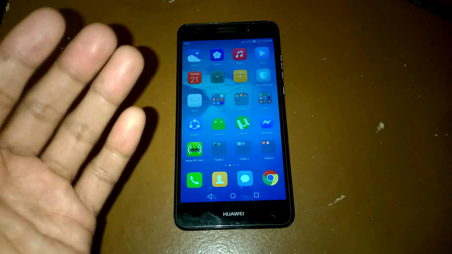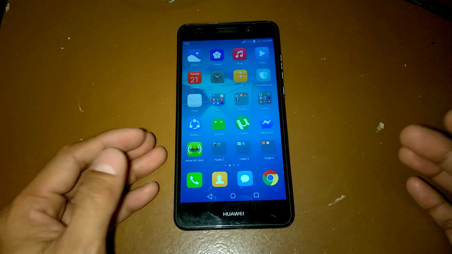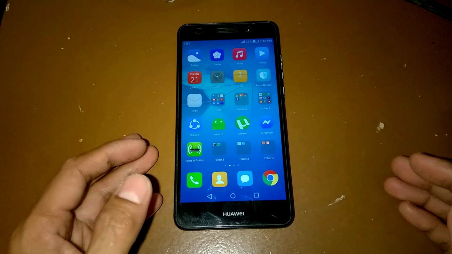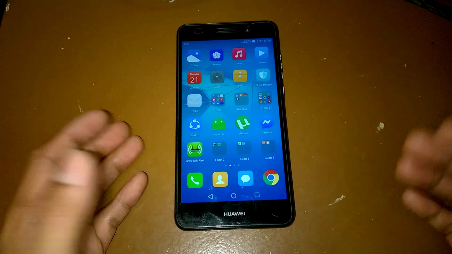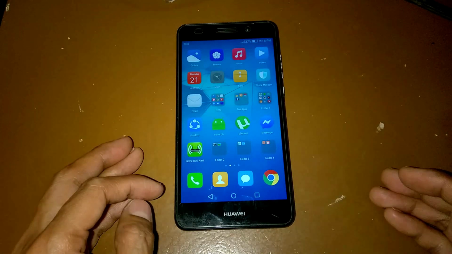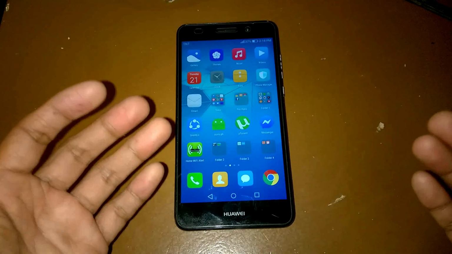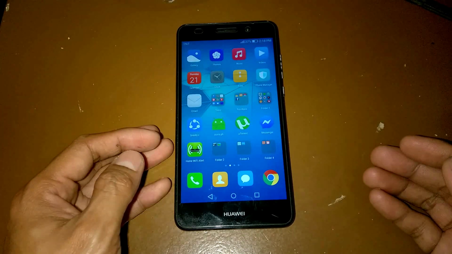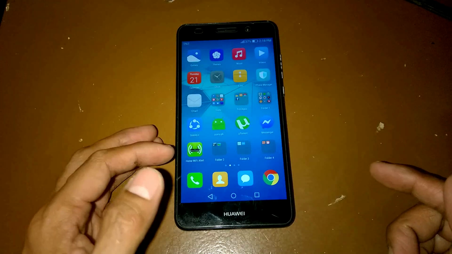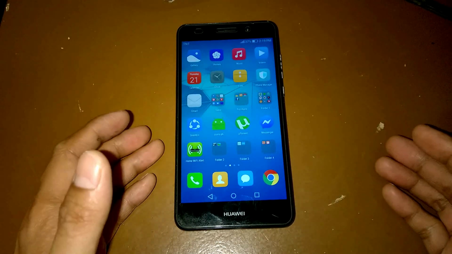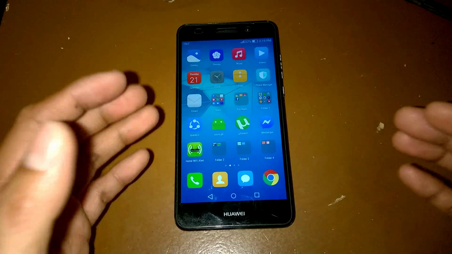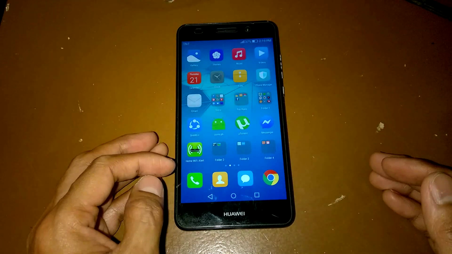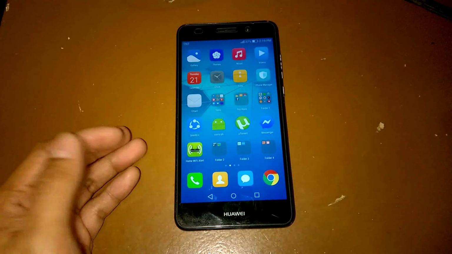In this video, we're going to use the ADB sideload option in the custom recovery that I have here. This will be useful if you don't have any memory card or have a problem flashing the custom ROM. Using this ADB sideload, we're going to use the PC and the charging cable to plug it into the PC. You can use this option not only for the custom ROM, but also for other zip files. So, let's start and let's do this.